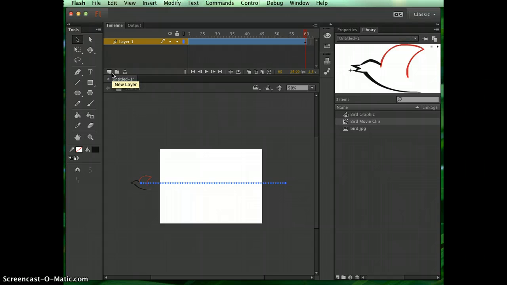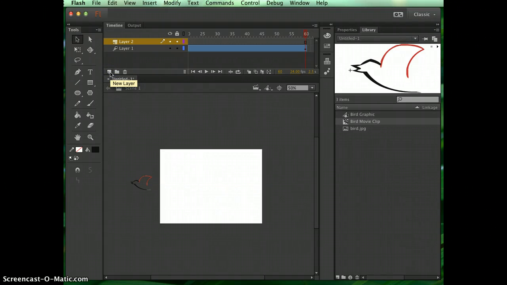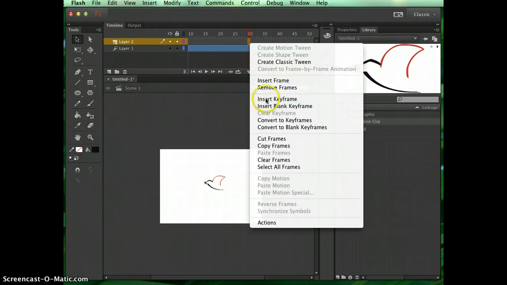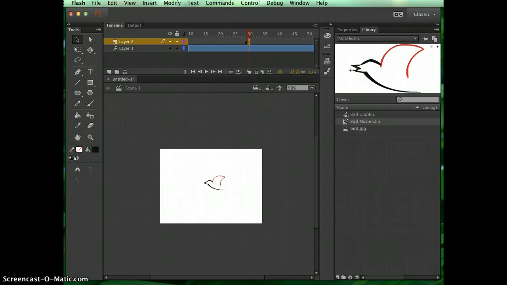So step 43 says insert a new layer, insert a keyframe at frame 30. So I'm going to go to frame 30. Okay, create a motion tween from 30 to 90. Frame 90 should have the bird off to stage left. Okay, so I'm going to grab my bird movie clip again. Okay, maybe I'll put him down here this time. Go up to frame 90.